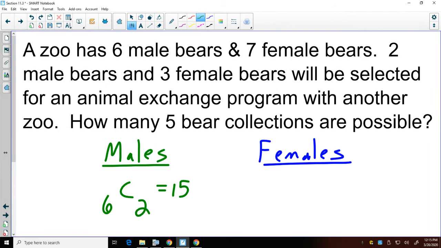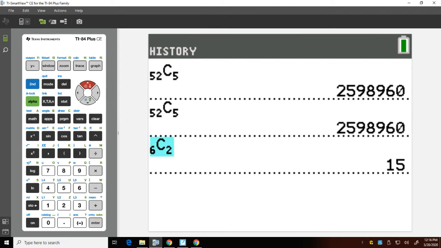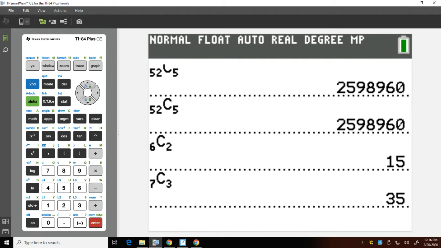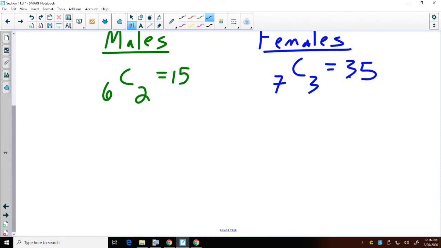Okay? Notice I'm not worried about the label yet because we're not done. Now my females, I have a total of 7 female bears, and I'm picking 3 of them to be shipped off. So, go back to our calculator. I'm just going to come up here and grab that combination I just worked with and change my numbers. So I need a 7. I need a 3. So I have 35 ways to choose my females. Okay? So there's the combination part.